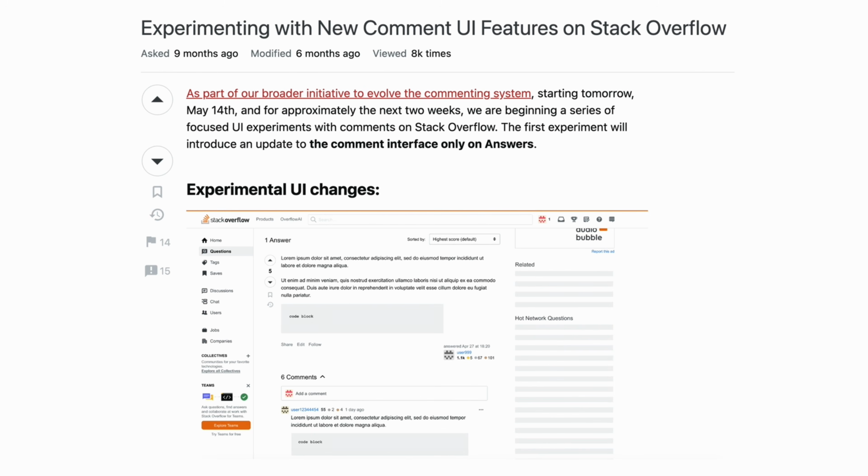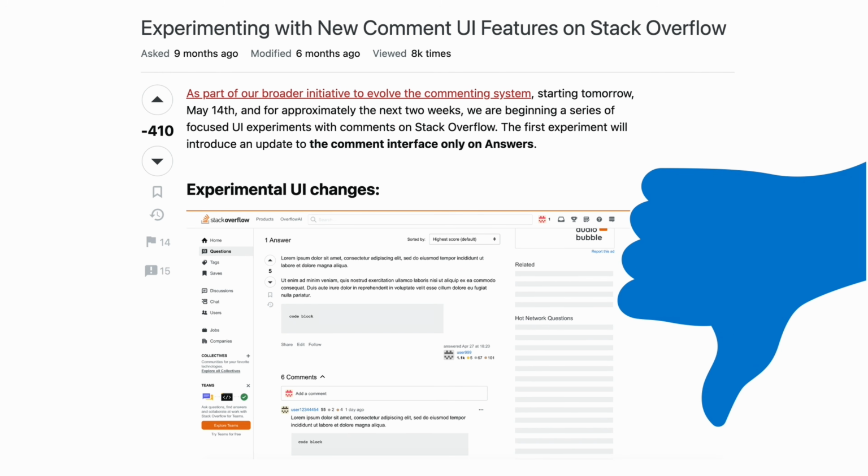So yeah, while all that's happening, shipping features. Here is us going to the meta community about some of our features. Very poorly received, this one. Look at that, minus 410 downvotes. People really didn't like this new comments UI, everything together.